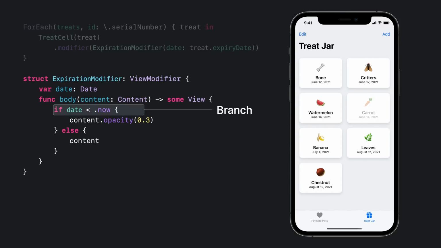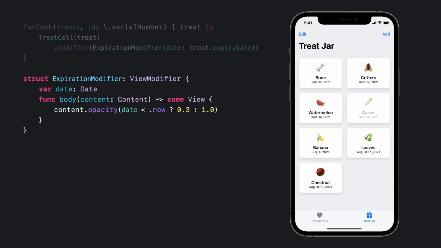So how can we avoid this? Well, one way is to fold the branches together and move the condition inside the opacity modifier, like so. By removing this branch, we've correctly described this view as having a single identity. Furthermore, moving the condition inside the opacity modifier can help performance because we've tightly scoped the dependent code. Now, when the condition changes, only the opacity needs to change.